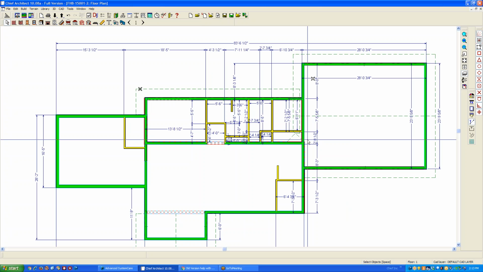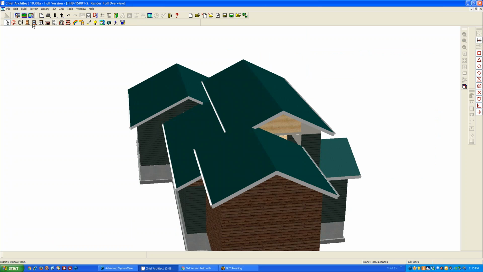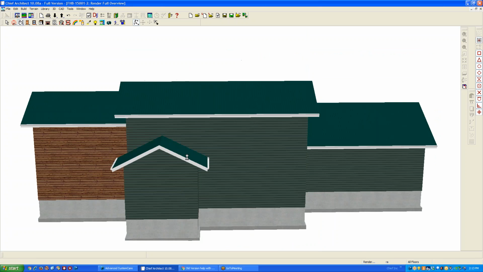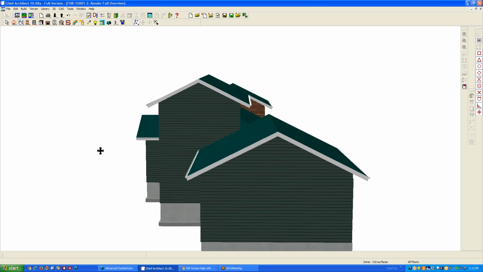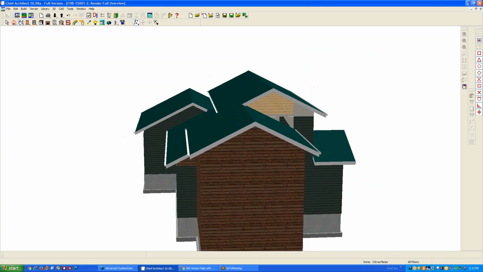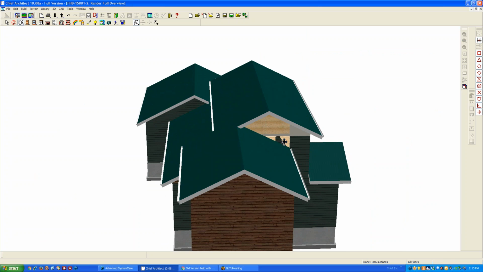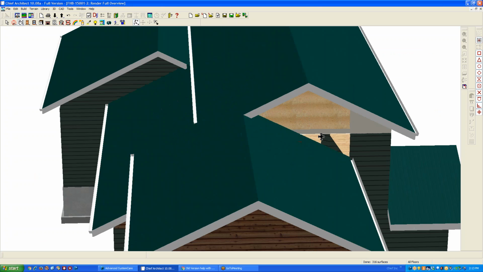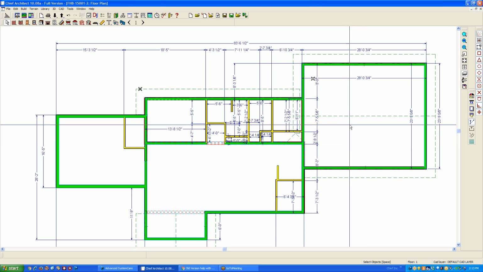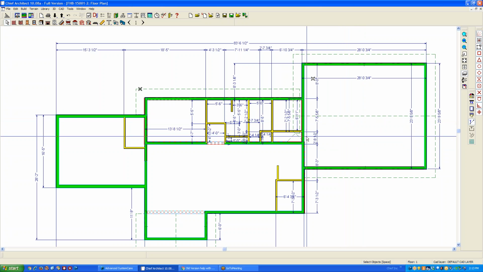I'm probably looking at this wrong. Yeah, okay, that end looks all right. So which end am I looking at? It's too bad you can't click on the walls in a camera view. I really like that ability.